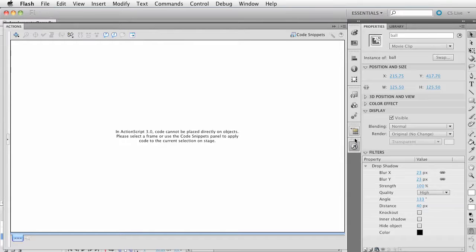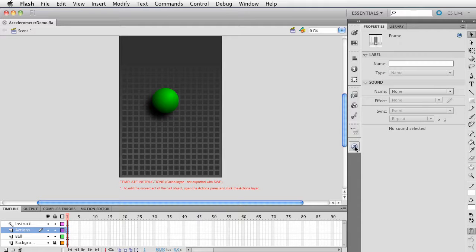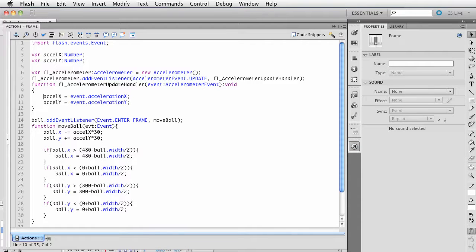Oh, it didn't like it. Click back, select that frame, choose actions. There we go.